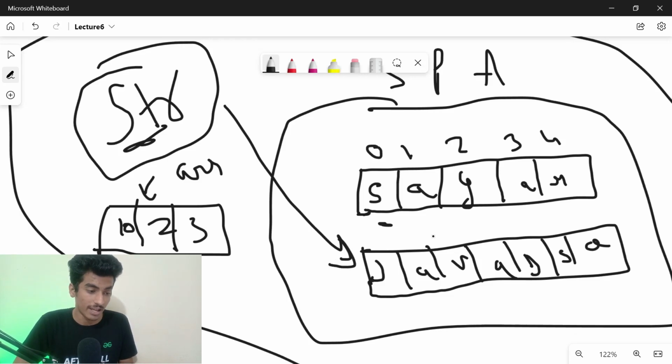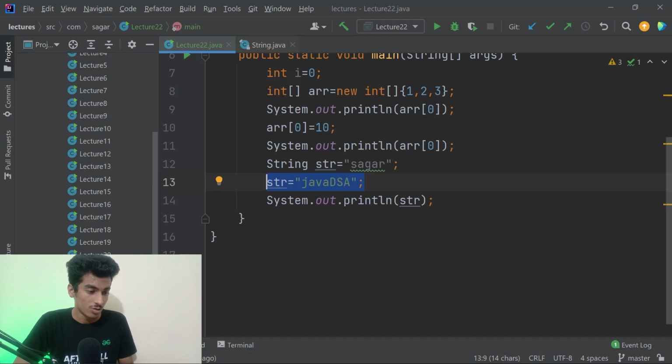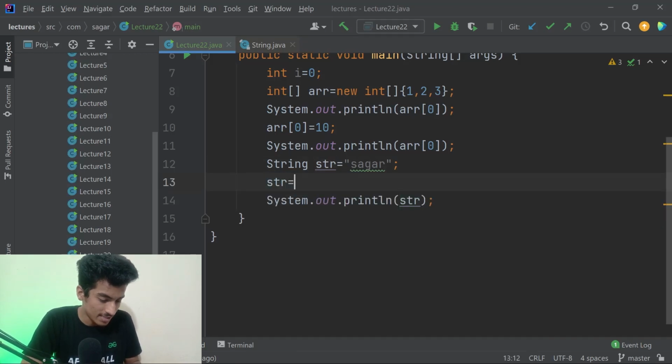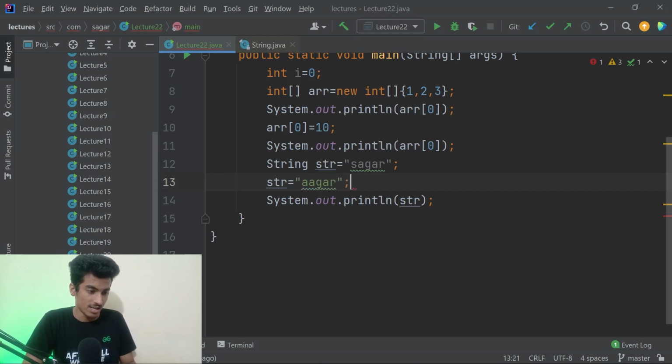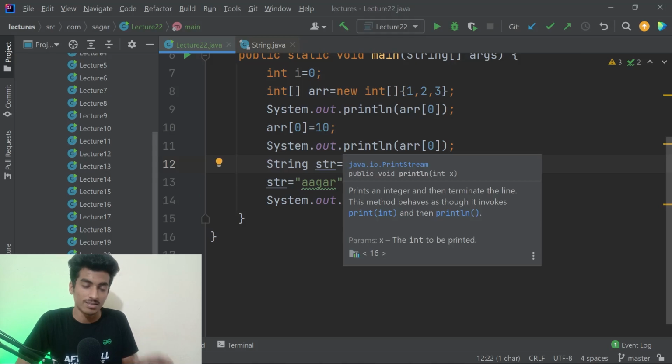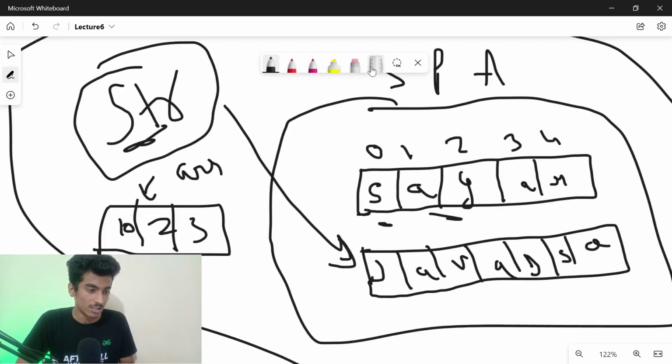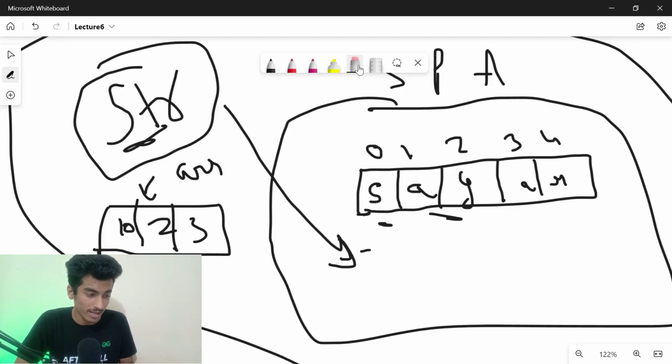So that means we cannot just change the values in our array. So suppose I am doing it like this: str is equal to, instead of writing Sagar, I am writing it as AAGAR. So that means here I am just changing the first character, but this will not change the first character. This will again create a whole new array.